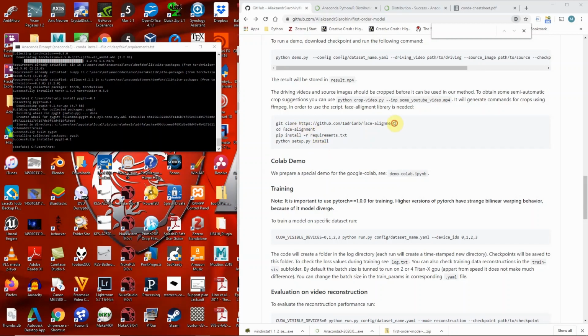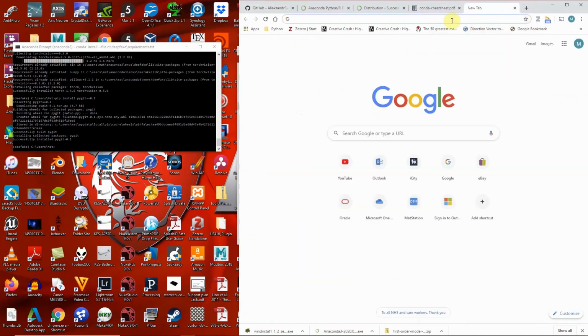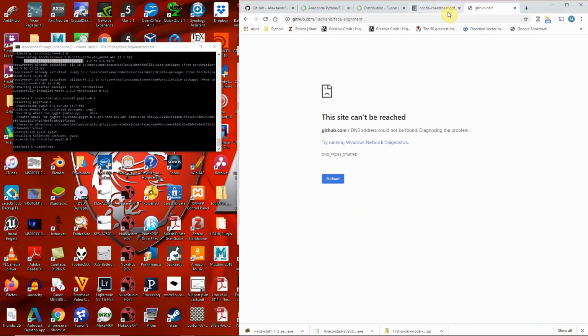So what we need to do is copy and paste this URL. Again, we could just run a clone if you've got GitHub installed. You could just run the clone right now, and that will work. But assume you haven't got GitHub installed. Let's go to the website.